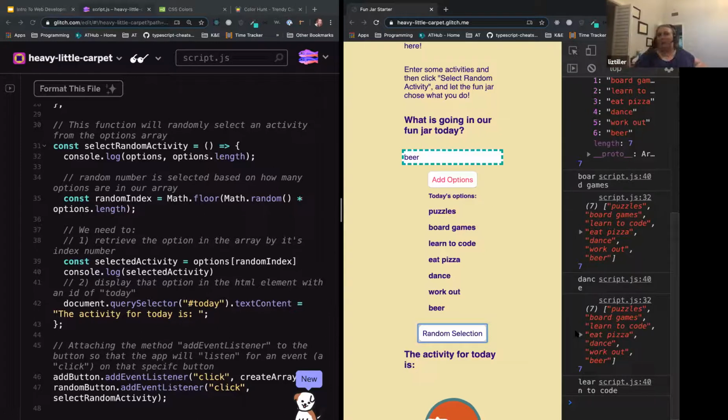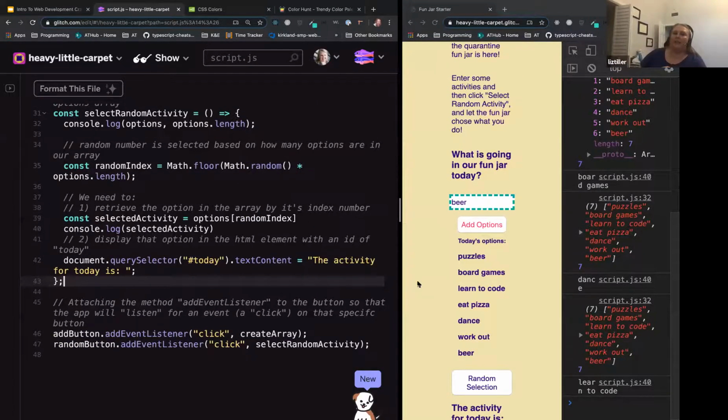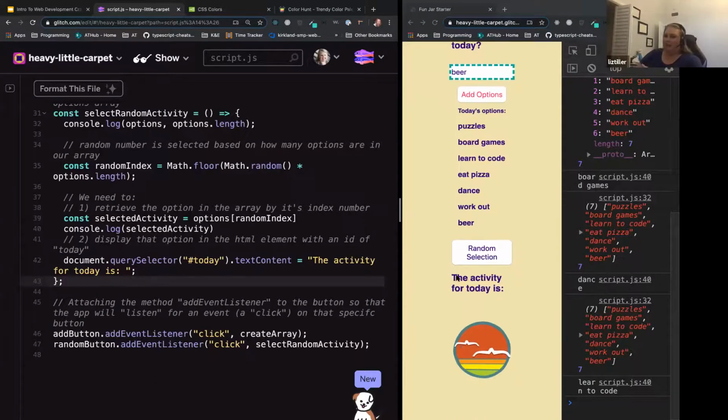It's showing up on the console, but how many of you like to go and find things out via the console? Probably not many. So we want it to actually show up on screen. We are going to do another one of these text contents, and I've already started it. I have document.querySelector. I say, hey, go in until you find an ID of today. I have labeled this whole section with an ID of today, and I'm saying, hey, change that text content to the activity for today is.